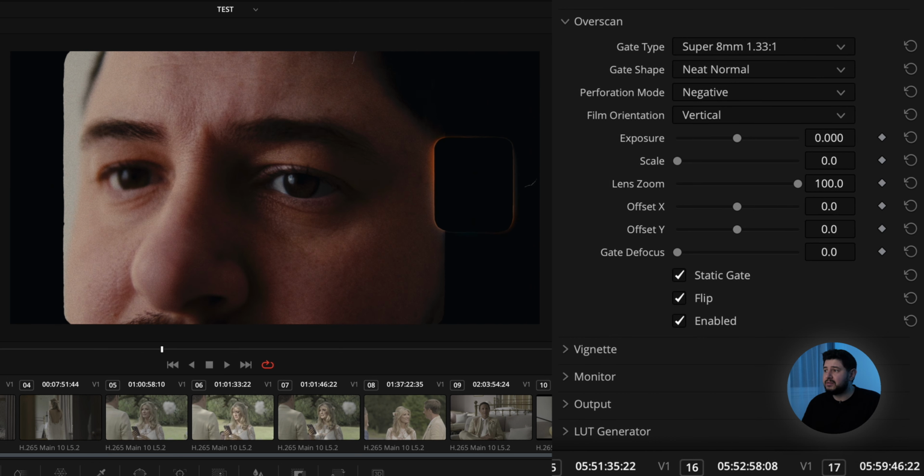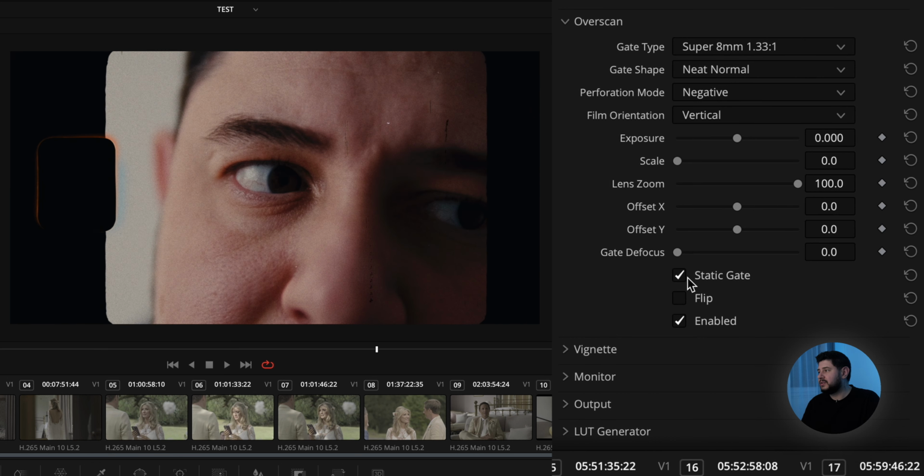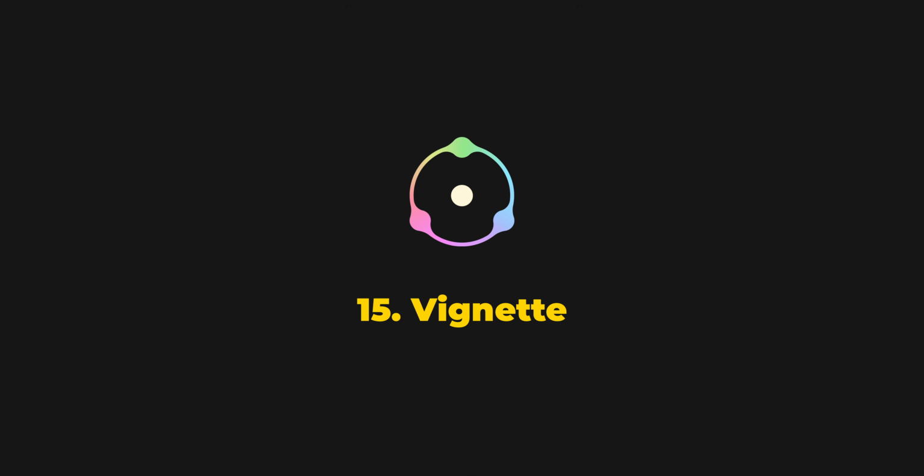Engage the focus, it will just make all the edges blurry, because it will make the whole shot more defocused. You can flip, so let's say this is going to go on the right. You can also disable the static gate, so it will move a bit more, it will jitter a bit more. So vignette, it's something that you want to adjust if you're going to have it. You want to adjust this ahead of time before you do any exposure changes, because this affects the exposure.